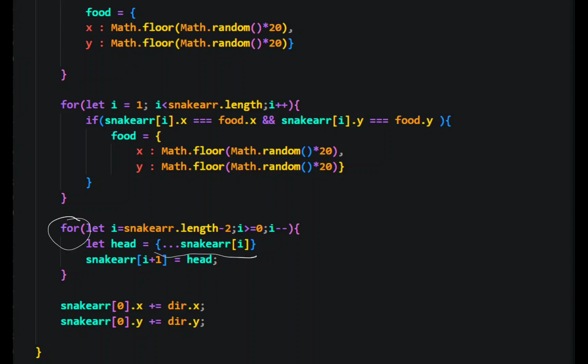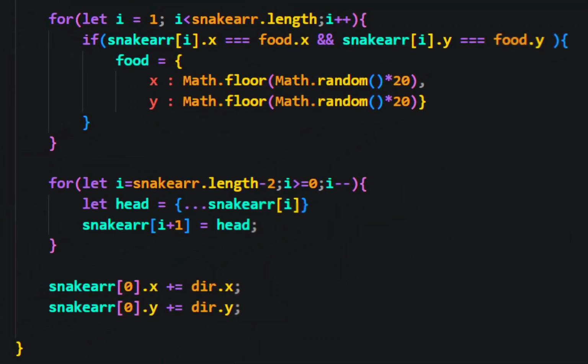If we notice here, a spread operator is used, because in the case of object referencing we need to create new objects every time and not copy the same object values inside the new object. That is, head is the new variable that keeps on updating after every spread operator takes place. In the end, the snake array x and y keep on adding the direction x and direction y values that are updated in the update function using the window add event listener.